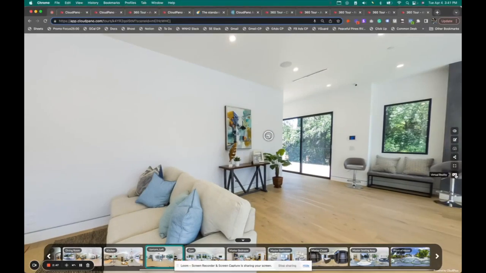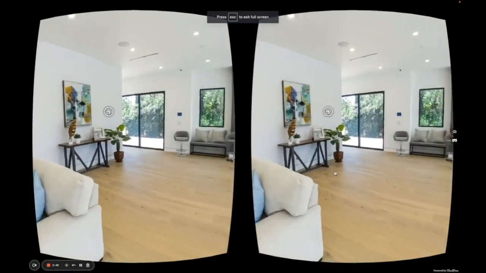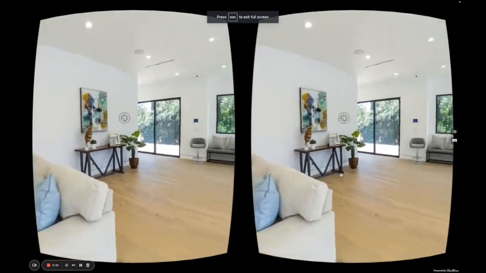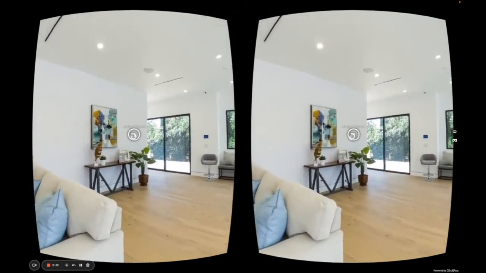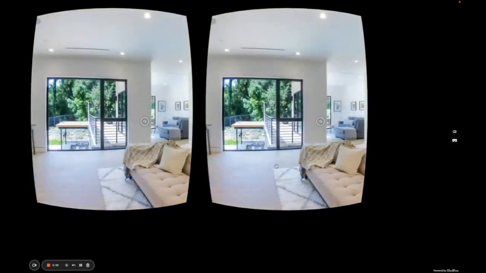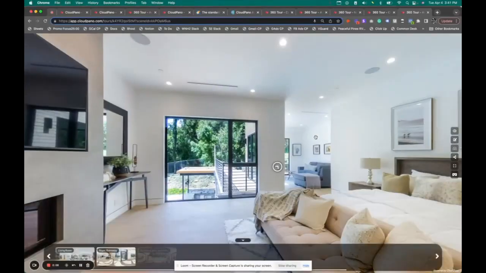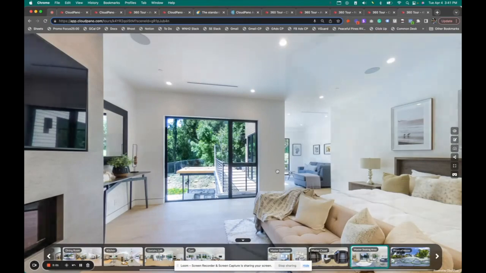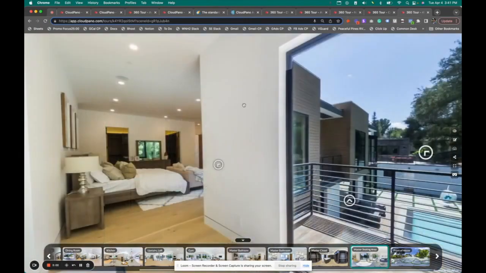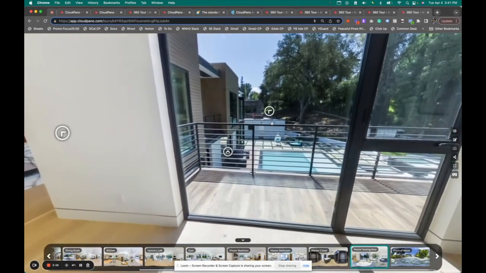And of course, we have virtual reality mode. Virtual reality mode is where you can go on your mobile phone, click that button, and then you have a hands-free powered mode to look through CloudPano, which is really, really cool. So when you're hands-free, you can look up, look down, and get a fully immersive VR view of the space.